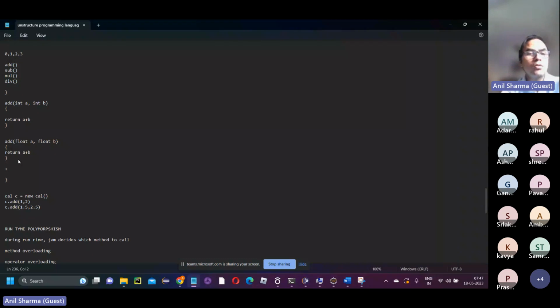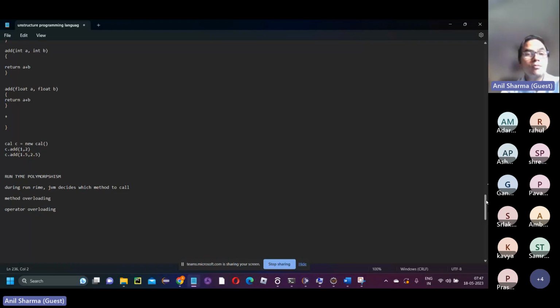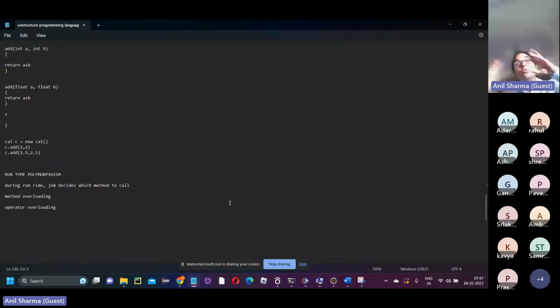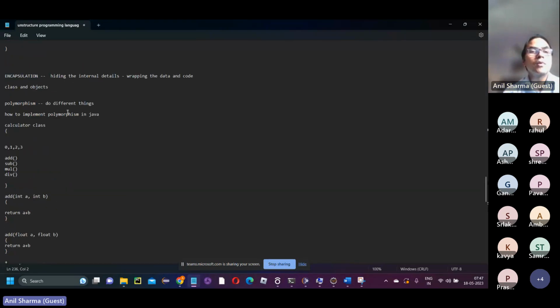So it is method overloading and operator overloading. These are called runtime polymorphism. So the same method is doing two types of job. Add is a method which has morphed into two forms. So polymorphism is changing the form, right? Do different things. Change the form, you can say.